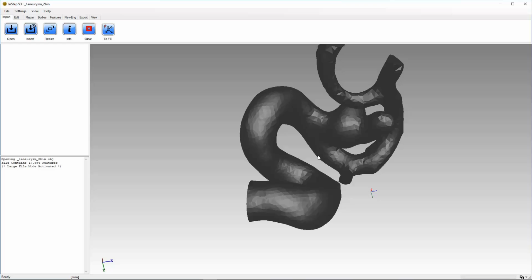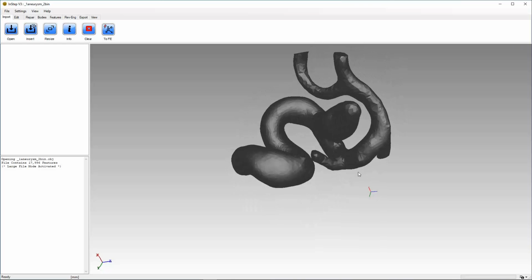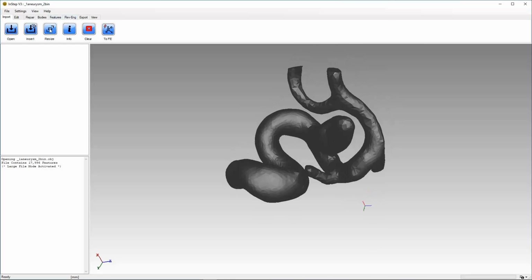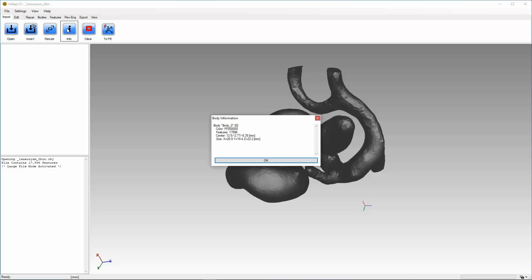If you want to get more information on the overall size and shape, and so on, without using the resize, you can just click the info, and it'll tell you the name that's been assigned to this body, together with a numerical value. The color, this is an ARGB style format in hexadecimal. The number of features, you'll see that in the messages on the side, that will correspond.